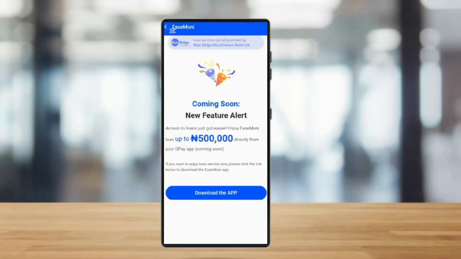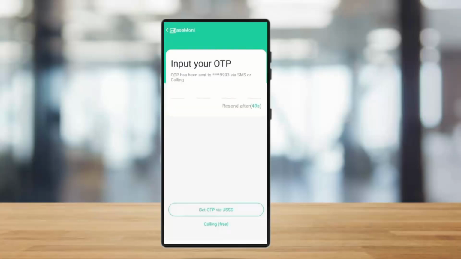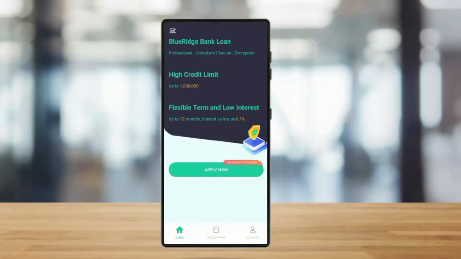This means there is an option to determine the loan amount you want to apply for and simply choose the specific type of loan you want to apply for. That is basically your short-term or long-term loan. After this is done, you need to input your OTP and then complete your application by following the on-screen instructions.